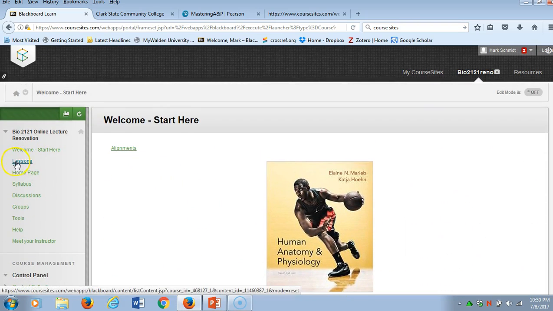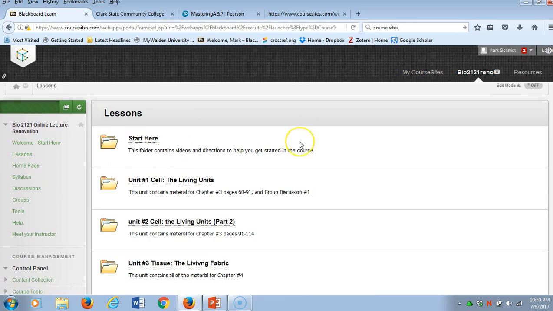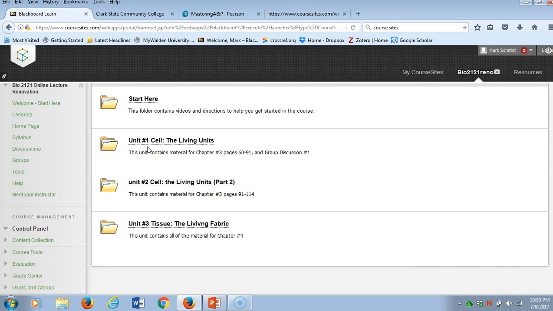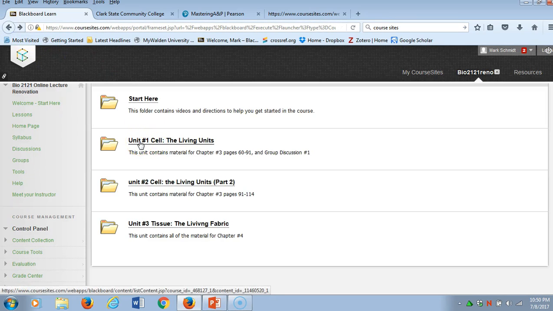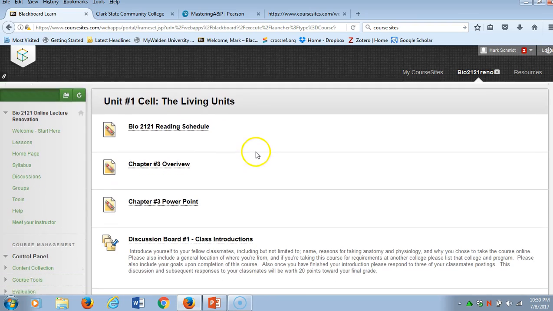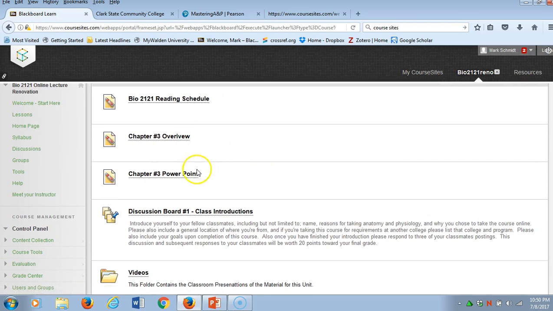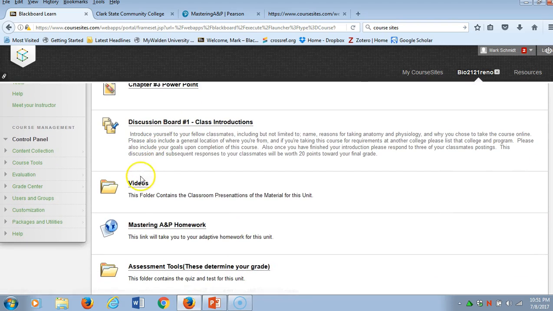Let's go to the lessons page. On the lessons page, we can see the units for this course. You are right here in the Start Here unit. You've clicked on the guided tour, and you're going to be ready soon to start your first unit within the course. Each of these units are set up exactly the same way. So when I go into the first unit, I'm going to see the chapter overview, the PowerPoints, the discussion, the videos, the Mastering A&P homework link, and then my quiz and test for the course will be right here.